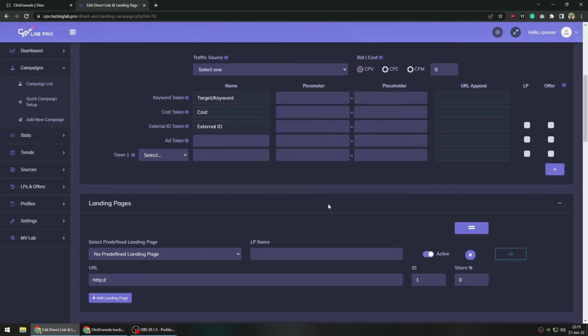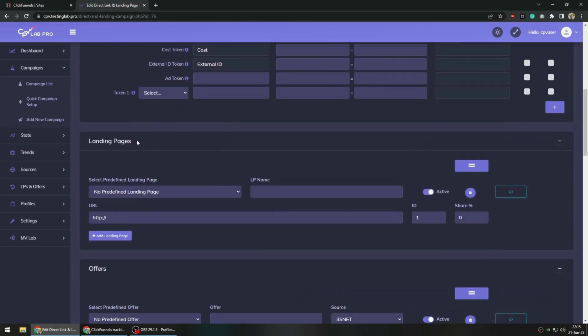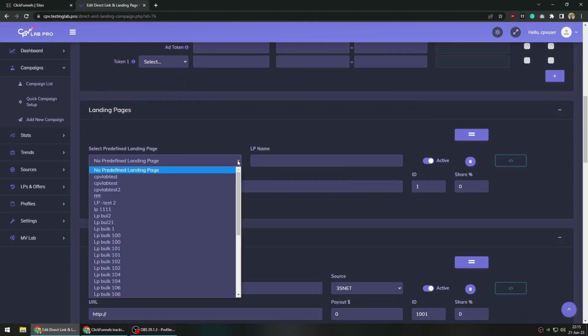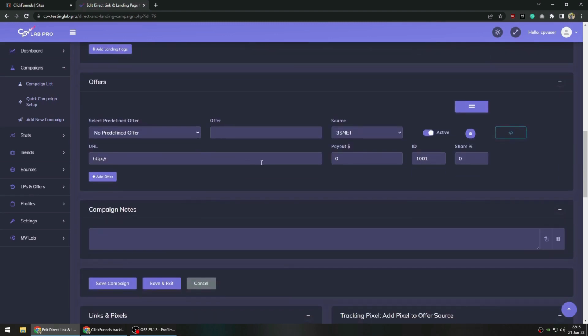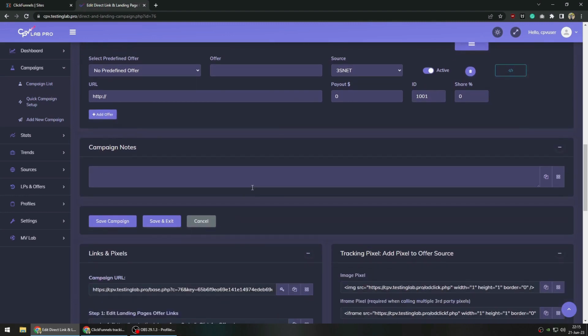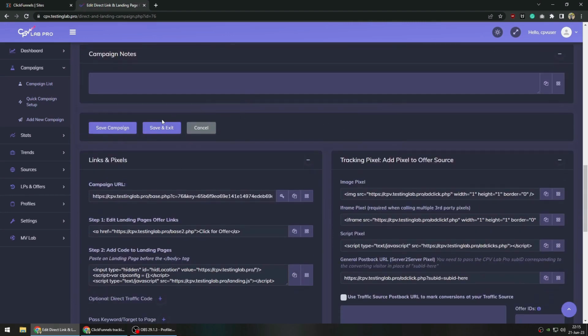And then we're going to go ahead and scroll on down towards the landing page area. Now we're going to find the landing page we created earlier in the predefined landing page drop-down menu. You can click on the Even Shares button to split the shares percentage equally for your landing pages. Complete the fields that are required for your offer in the offer section and save the campaign.